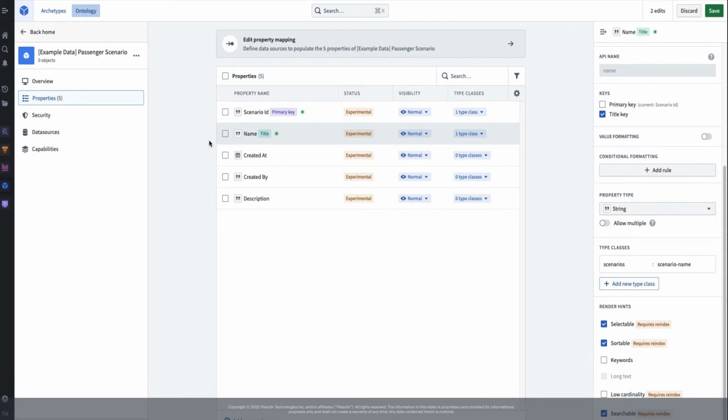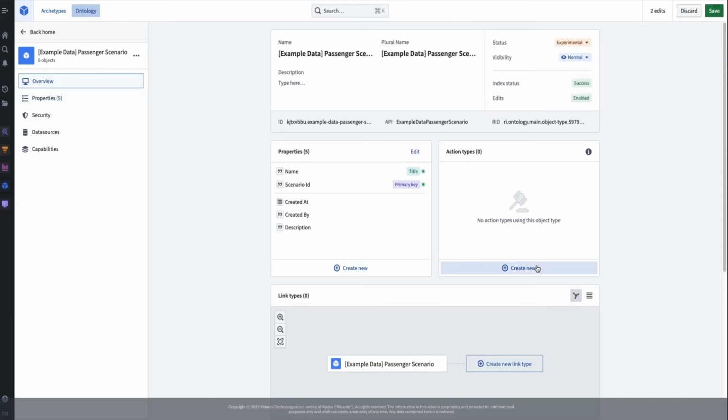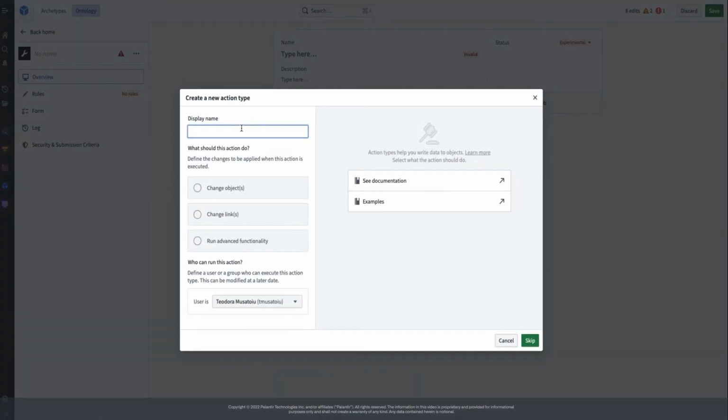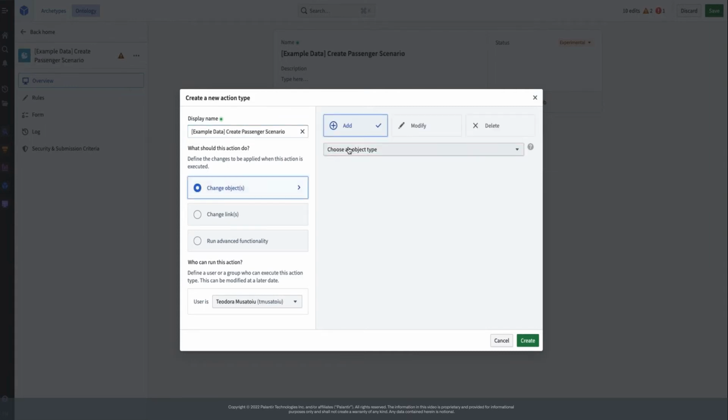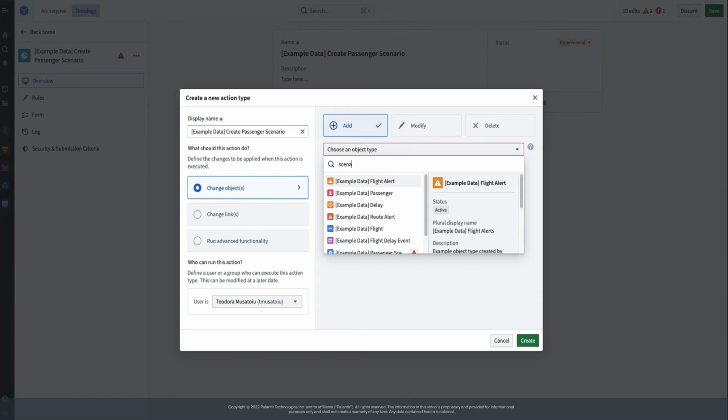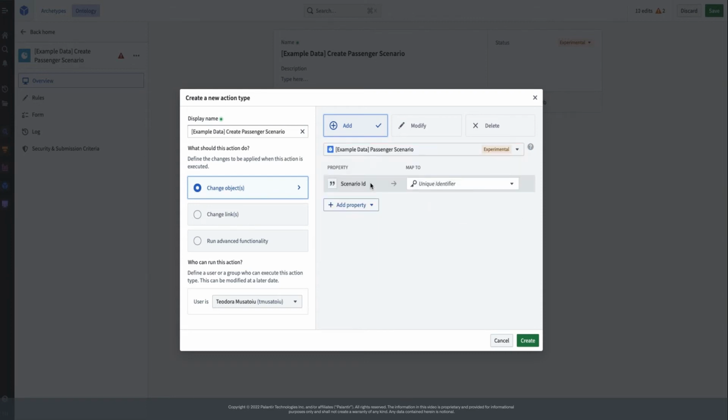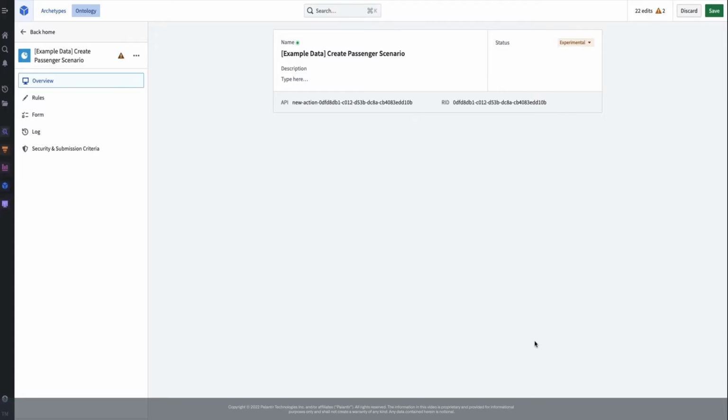To create the actions, we can return to the Overview tab and go to Create New. Remember that you need to enable writeback on your object type in order to have this button available. We will first set up the Create Scenario action, so adding a new object of this type. We can add all parameters in the action configuration.